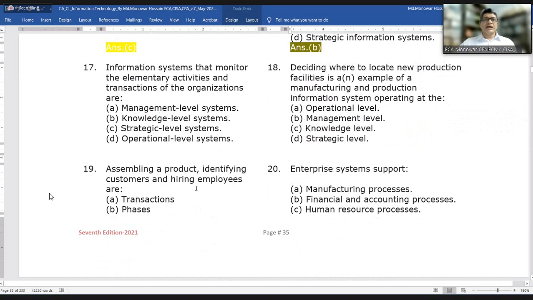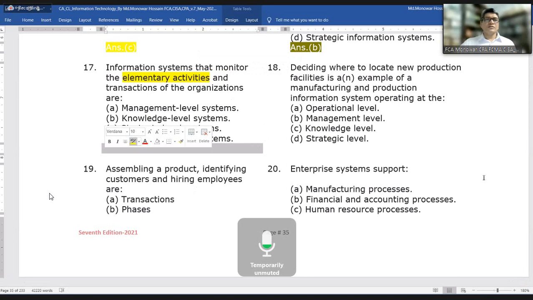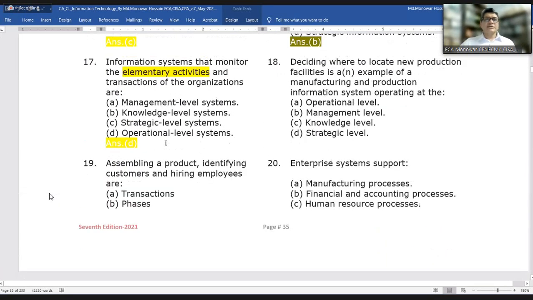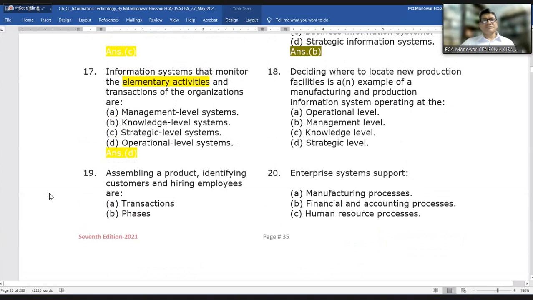Now, if we see the 17, information system that monitor the elementary activities and transaction of the organizations are here management level system, knowledge level system, strategic level system, operational level system. Here sees that information system that monitor the elementary activities. So what would be the answer, sir? Yes, you are right, operational level system.